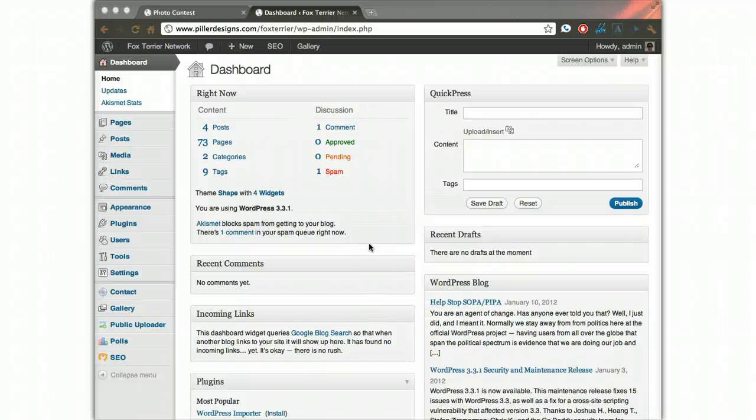In this tutorial, I'll explain how to manage the photo contest. I'll actually be creating a new page for the 2008 Smooth Fox Terrier photo contest as we go along. First, we want to create a page for the 2008 photo contest.